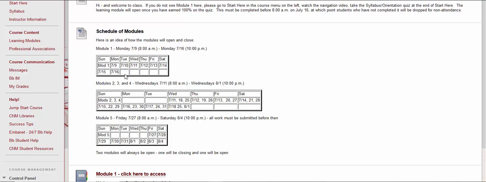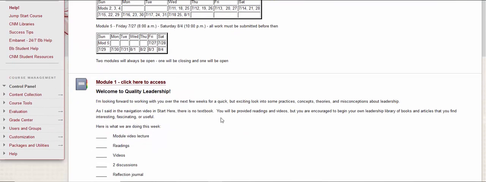So Module 1 is Monday to Monday. Modules 2, 3, and 4 are Wednesday to Wednesday. So these are the corresponding dates. And then Module 5 opens on Friday the 27th and closes on Saturday the 4th at 10 o'clock. So each is 8 to 10, 8 in the morning till 10 at night.